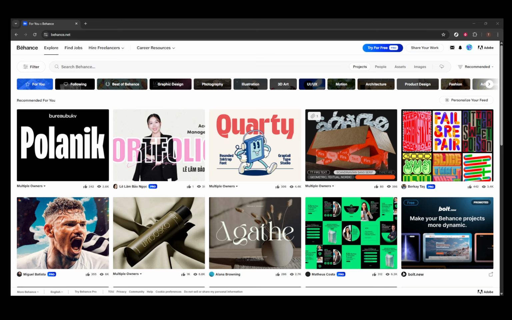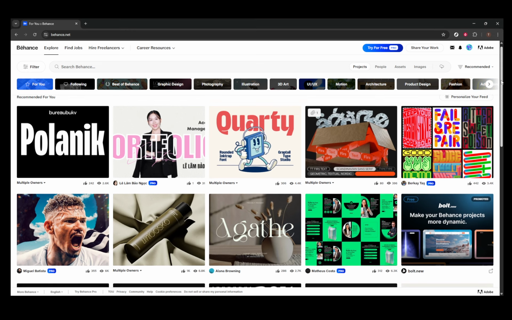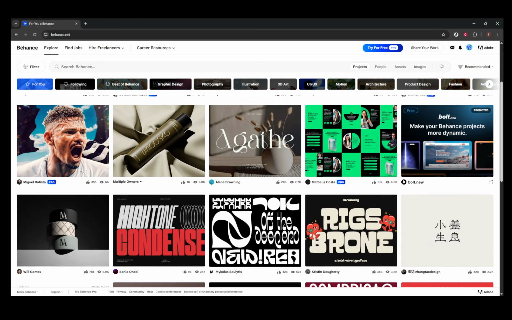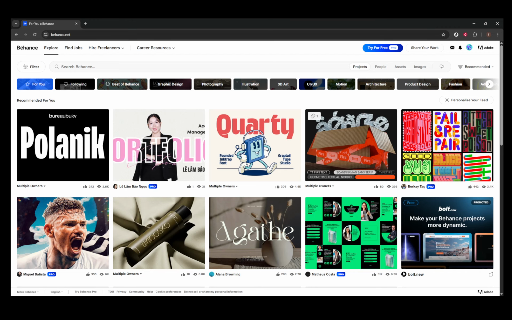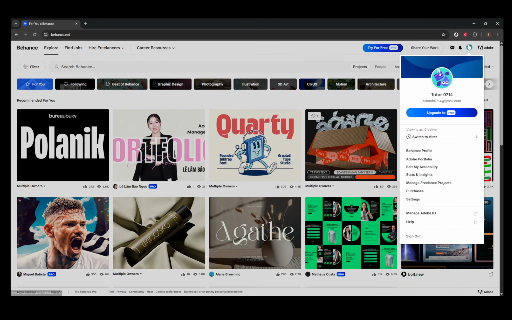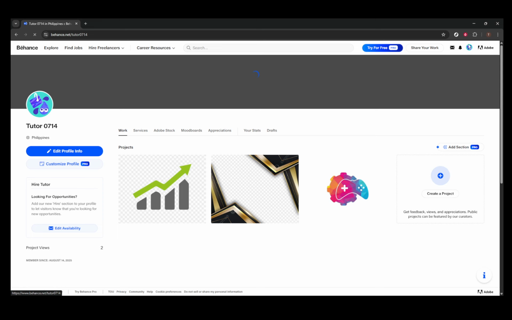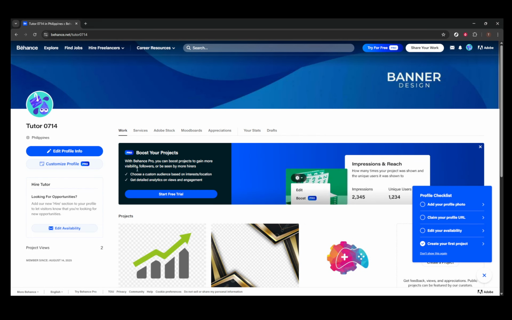First things first, you'll want to log into Behance and head straight to your profile page. This is where all the magic is going to happen. Once you're on your profile, take a look to the left side of the screen. Here, you'll find an option labeled Edit Availability. Go ahead and click on that.